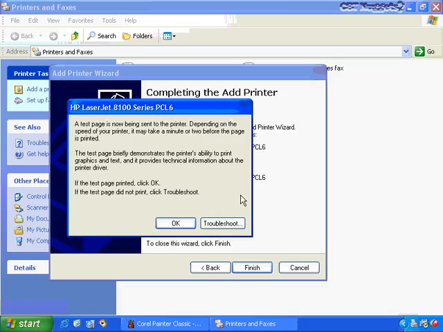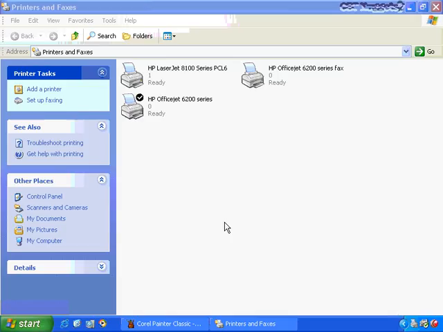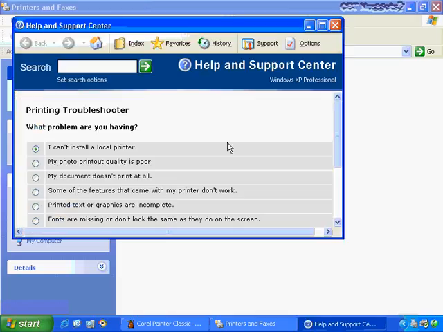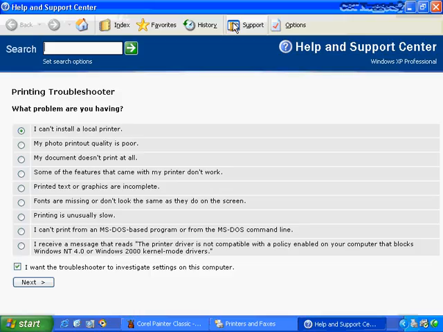Then what I can do here, if the test page did not print, is click on Troubleshoot. We won't exhaust this, but I just want to show you what this is. It's really the Help Center, and it takes you through a series of paths, and you just answer whichever question is going on here. You just identify what the problem is. My document doesn't print out at all.